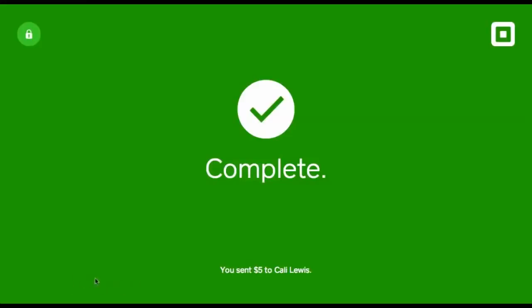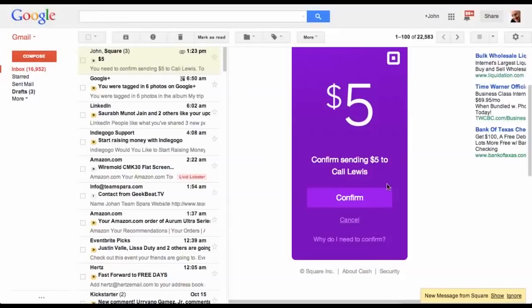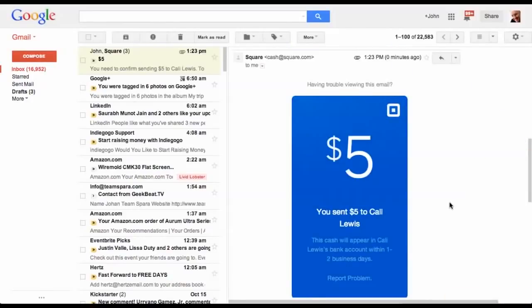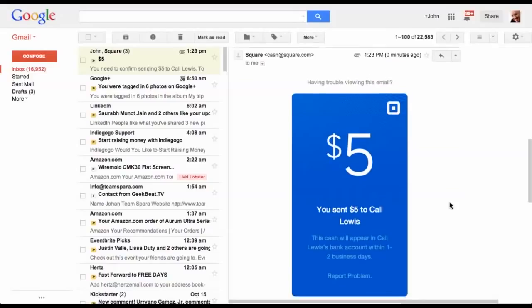The one on the left had me put in my debit card number. Then there was one in the middle for my debit card expiration date. And then the one on the right was for my zip code. And then you hit send. And that's it. Now, once it hits send, you go back to your email, and look, new message from Square, you sent $5 to Callie Lewis.